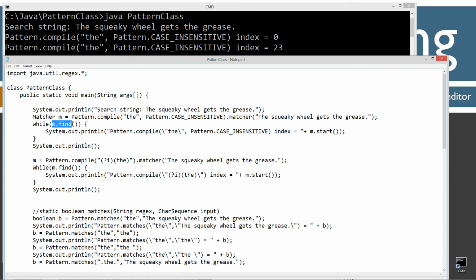Then we loop through and invoke the find method on the matcher object and display the results. So if we compile with the pattern case insensitive, we get a match at index number 0, which is right here with the uppercase T, and then one at index number 23, which is over here. It's fairly simple, fairly self-explanatory how that works.